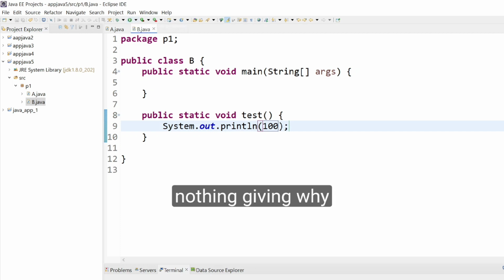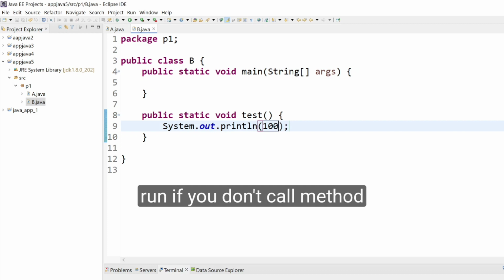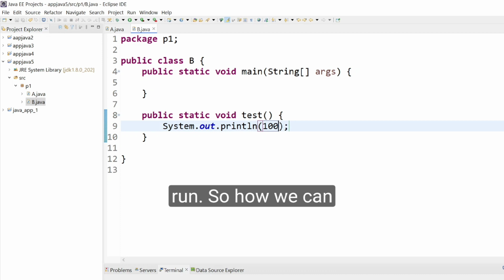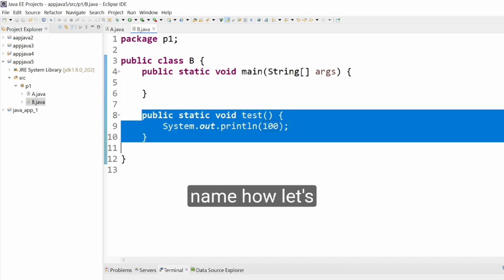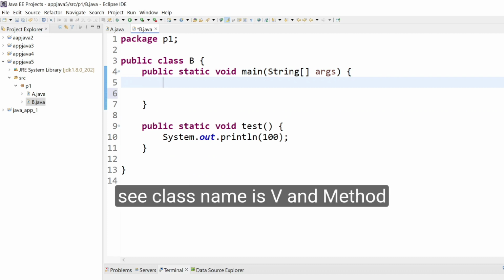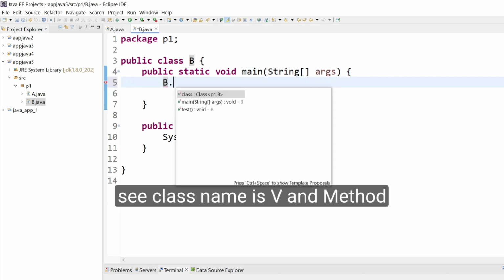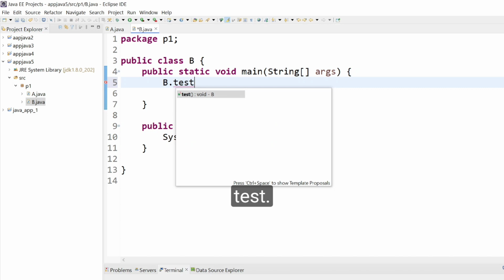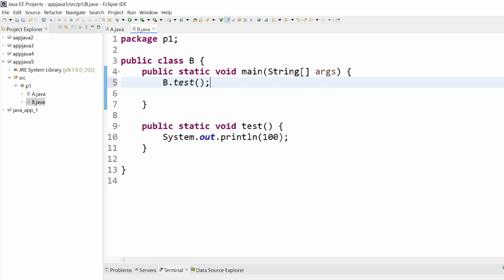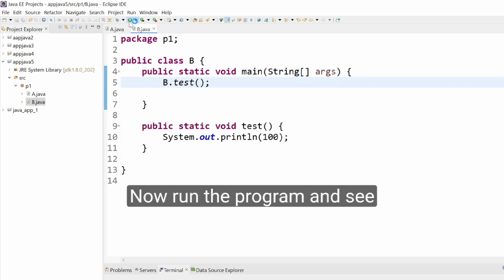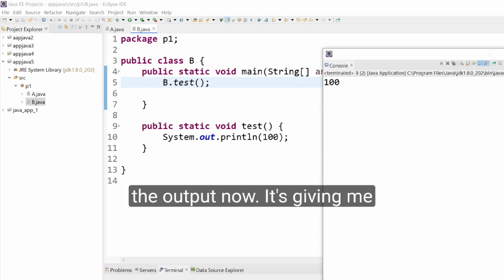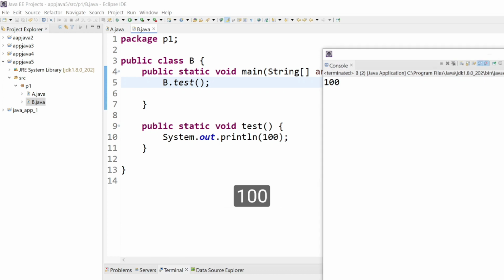Let's see the output. Nothing is given. Why? Because a method is just like a lady: when you call, then the method will run. If you don't call the method, then it will not run. So how can we call a static method? Using the class name. Let's see how. The class name is B, the method name is test. Now run the program and see the output. Now it's giving me output 100.